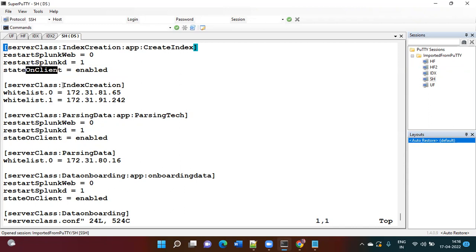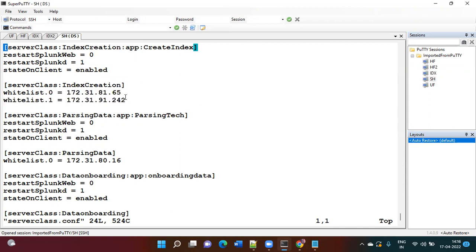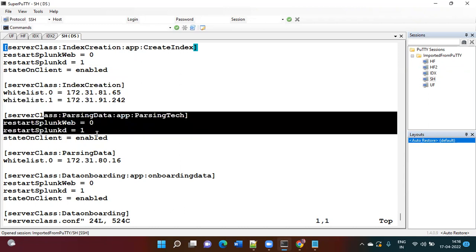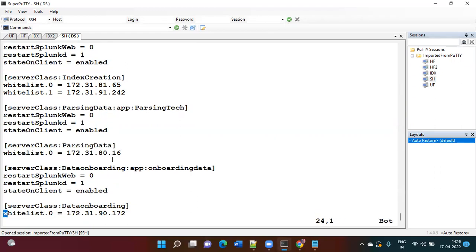Now this is a server class name. What are the IPs in the whitelist? You got the point. If you have to do the same thing from the backend, you can do it like this. Then again, you have a server class, again, which are the whitelist data. So this is the way you can define the relation between the app and the client in the serverclass.conf. You got the point. So serverclass.conf will have the information that which app is going to be deployed in which client, which app is going to be deployed in which client, right?